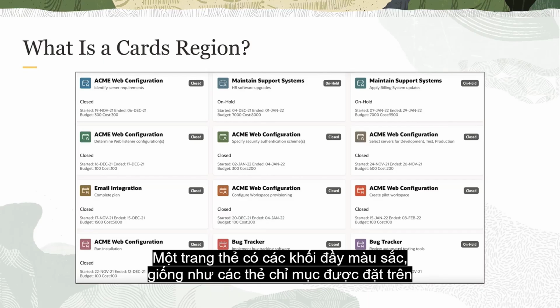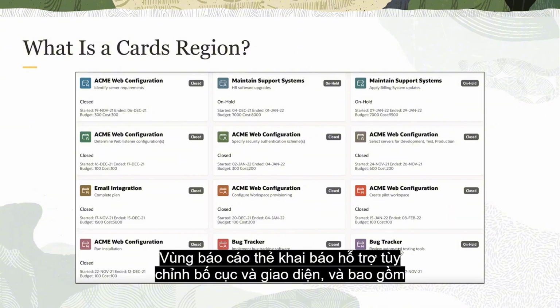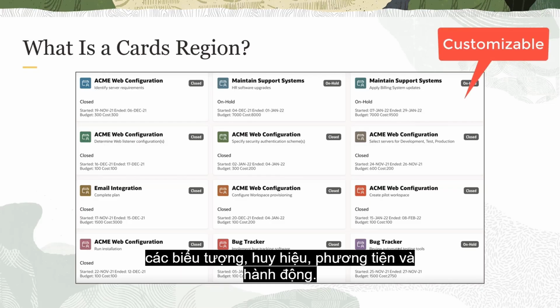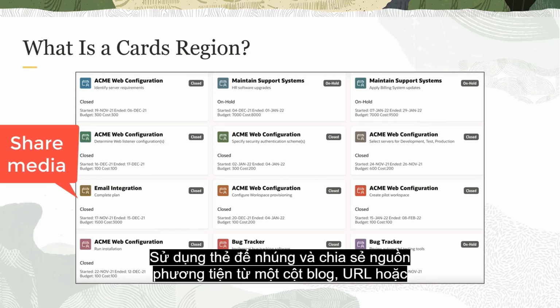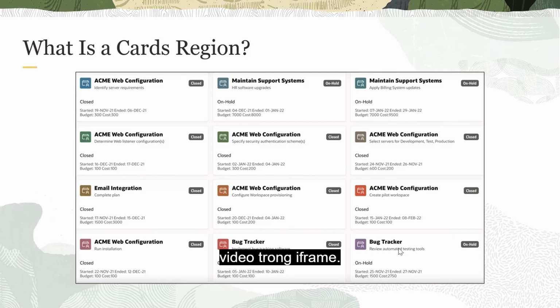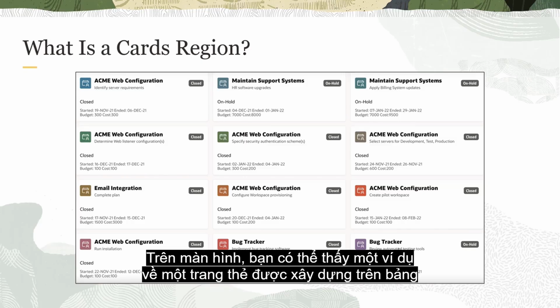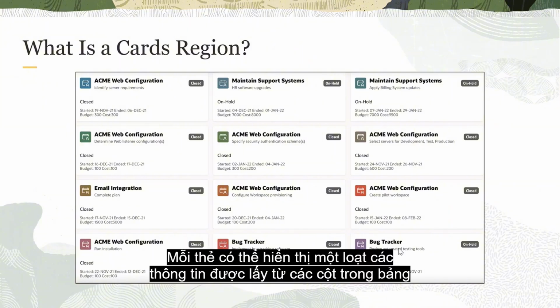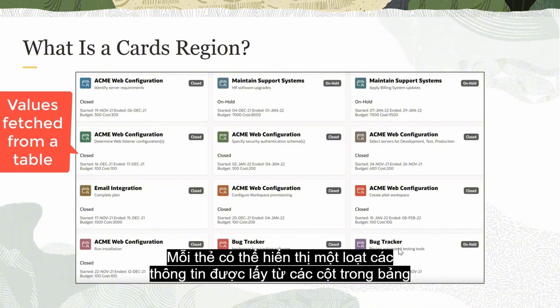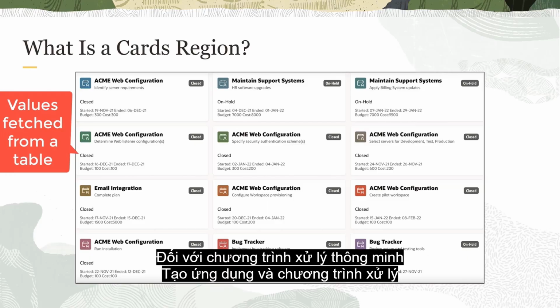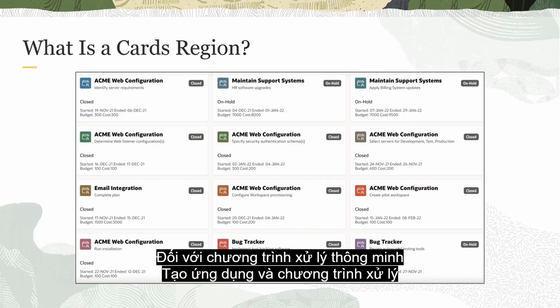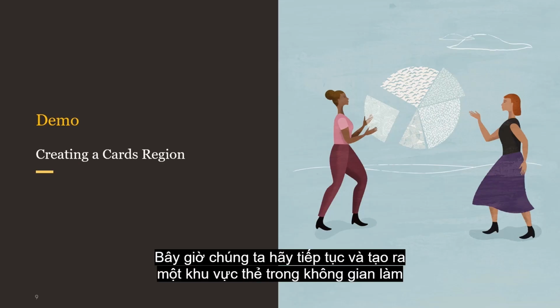A cards page features colorful blocks which resemble index cards laid out on a page. A cards report region declaratively supports customizations of layout and appearance and the inclusion of icons, badges, media, and actions. Use cards to embed and share media source from a blob column, URL, or video in an iframe. On the screen, you can see an example of a cards page built on the projects table. Each card can display a variety of information pulled from the columns in the underlying table. Both the Create Application Wizard and the Create Page Wizard support the creation of cards. Now let's go ahead and create a cards region in the Apex workspace.